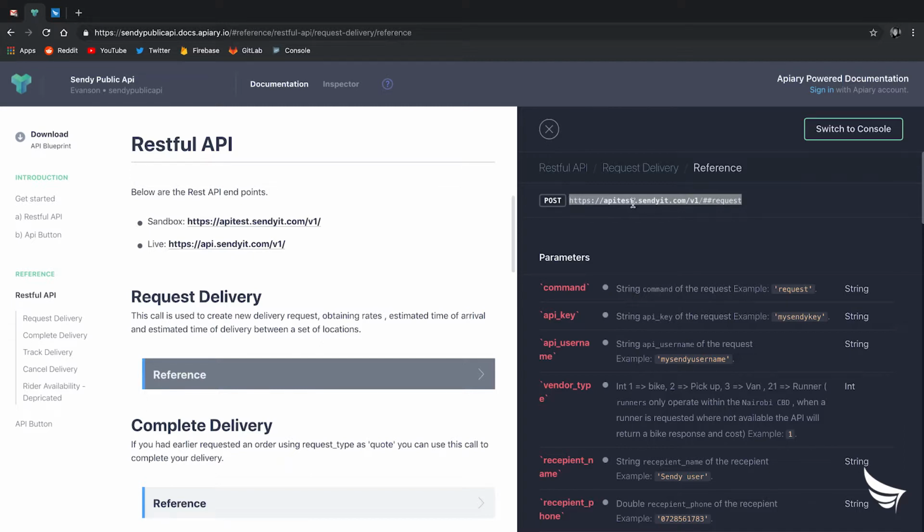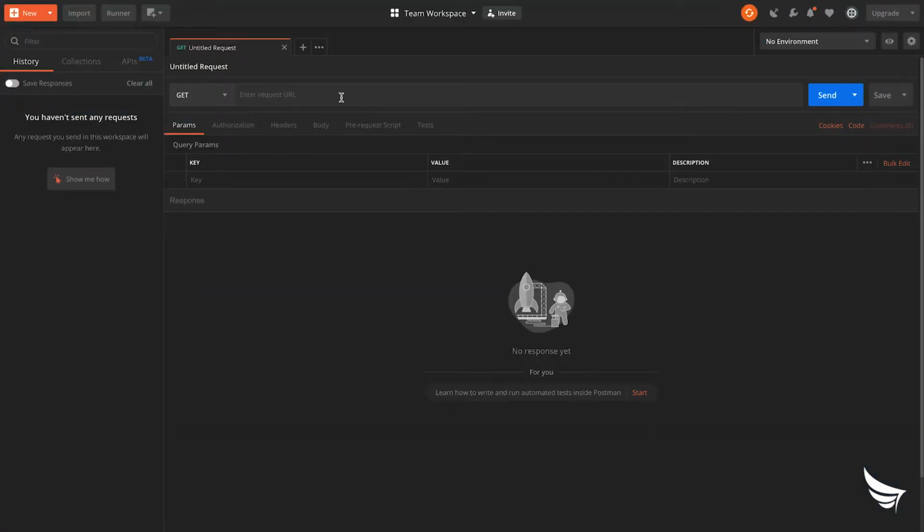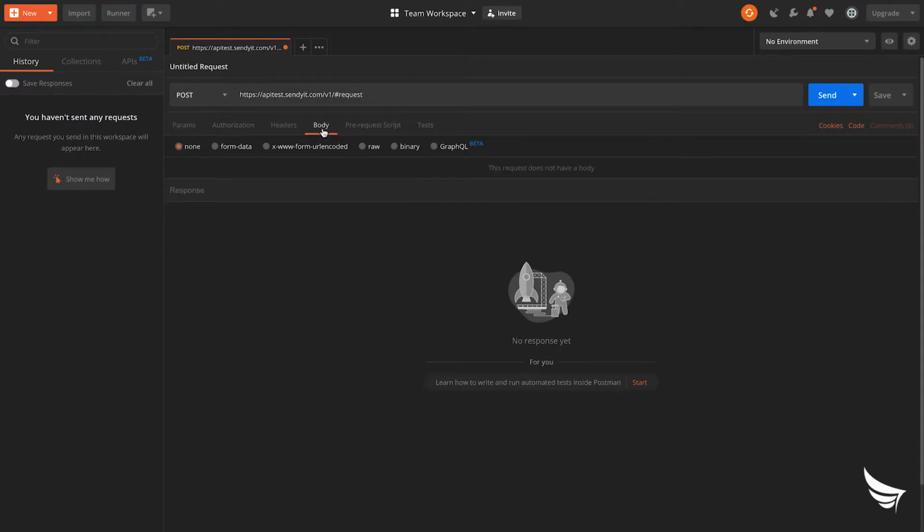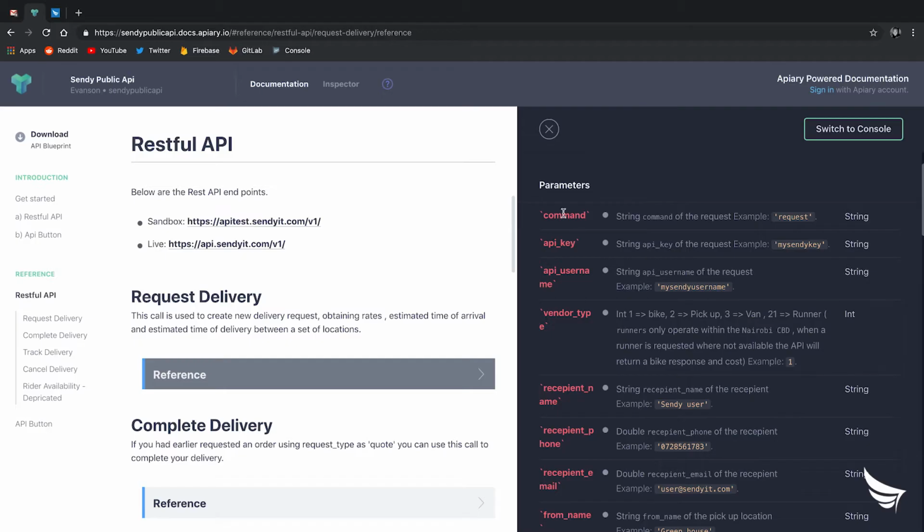So I'm going to copy this URL, and I'm going to post it here on Postman. I'm showing you this example on Postman, but it's possible for you to also use JavaScript or any other platform. This is just so that we can all be on the same page, independent of any platform that you're using. The next thing I'm going to do is look at these parameters here.